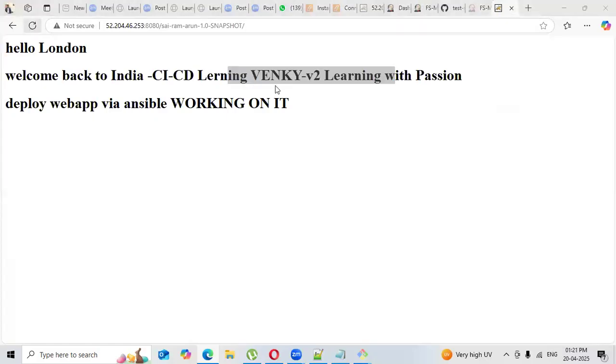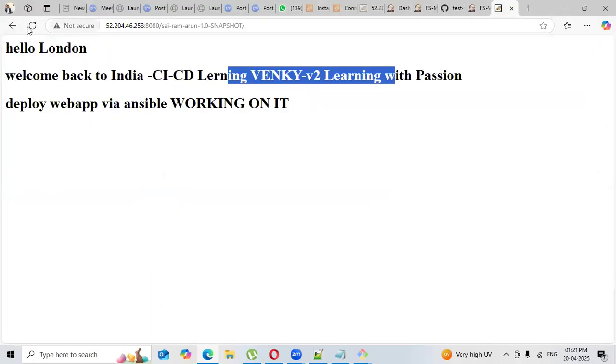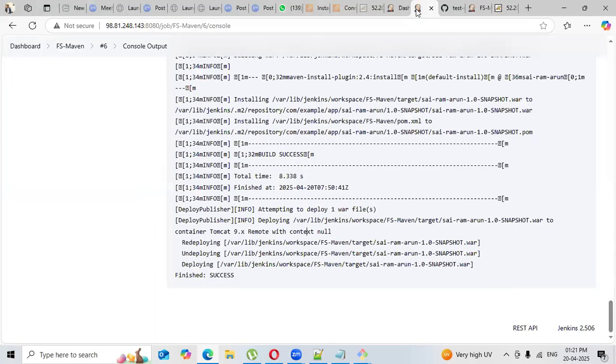Let me refresh. If I refresh here, what is my expectation? My expectation is whatever changes I've committed here: demo for YouTube students. Let me refresh it. See, it got changed. Earlier it was Venki V2. Now this has been changed to demo for YouTube students. Now let me go to my Jenkins job. Let me go to FS Maven.